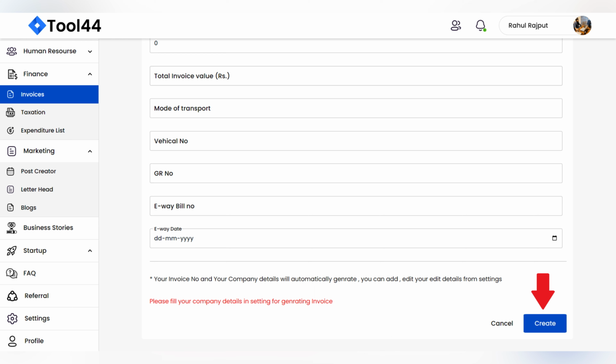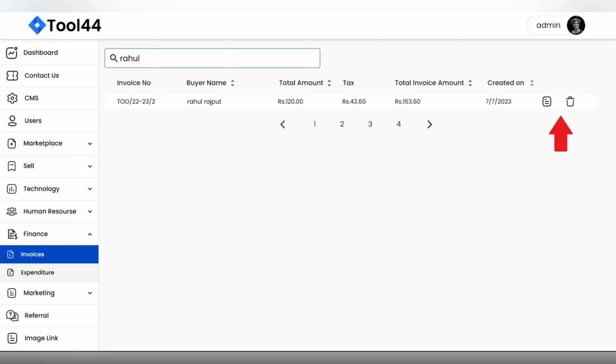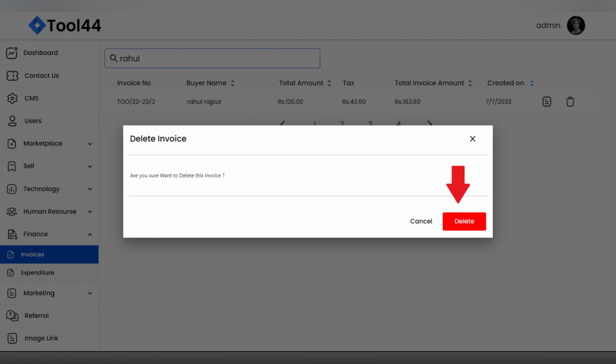This will allow you to update the invoice details, such as customer information, items, services provided, and pricing. Delete. If you want to remove an invoice from the list, find the Delete icon, usually represented by a trash can or a delete button, next to the respective entry. Click on it to delete the invoice. Confirm the deletion when prompted.